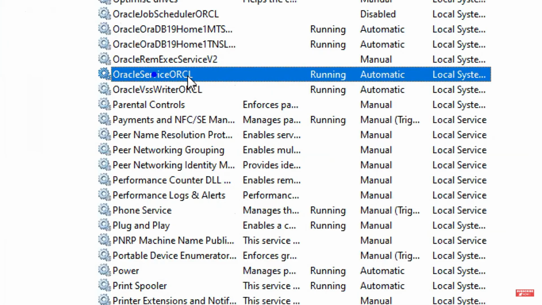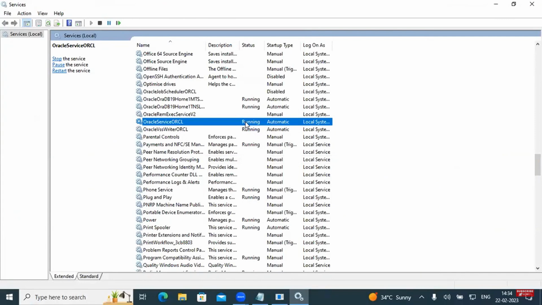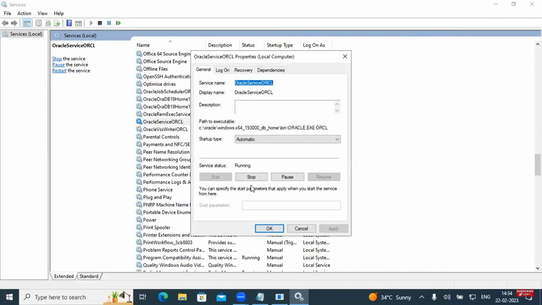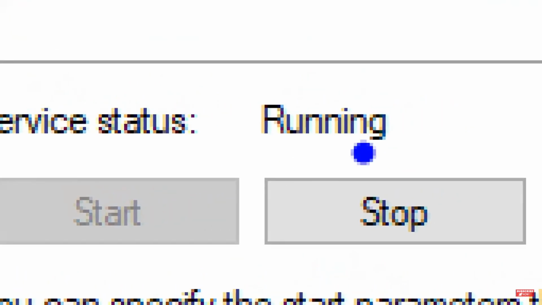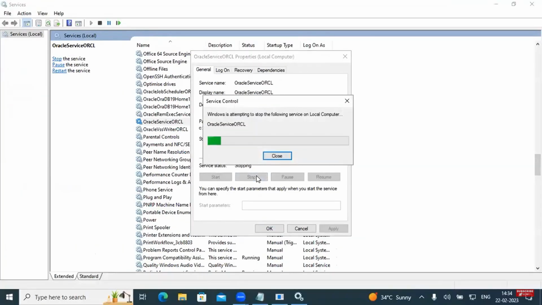In this Oracle service, it is already in running mode. That means your Oracle server is in running mode. Now I am going to stop this running mode. I click on this, and the service status is Running, but I'm going to stop it. Once I stop this service, what happens whenever you want to connect to Oracle?